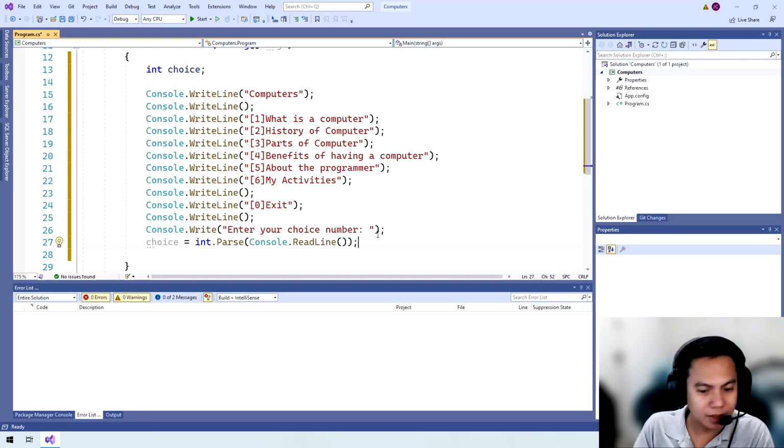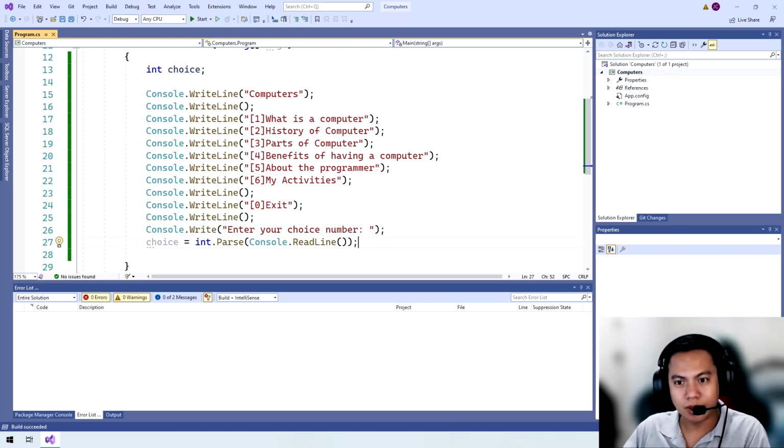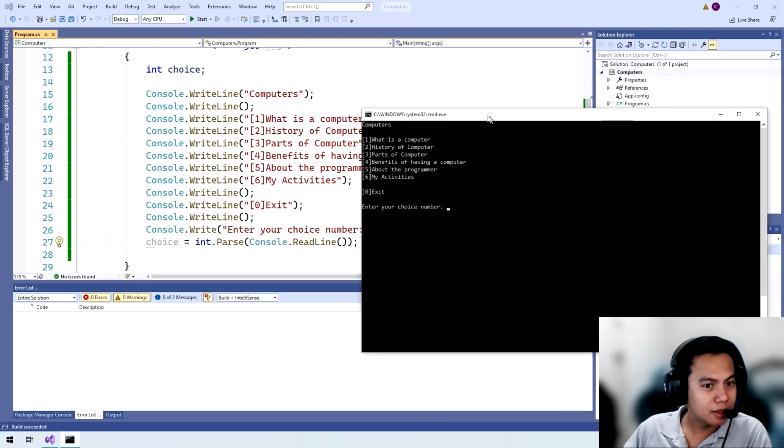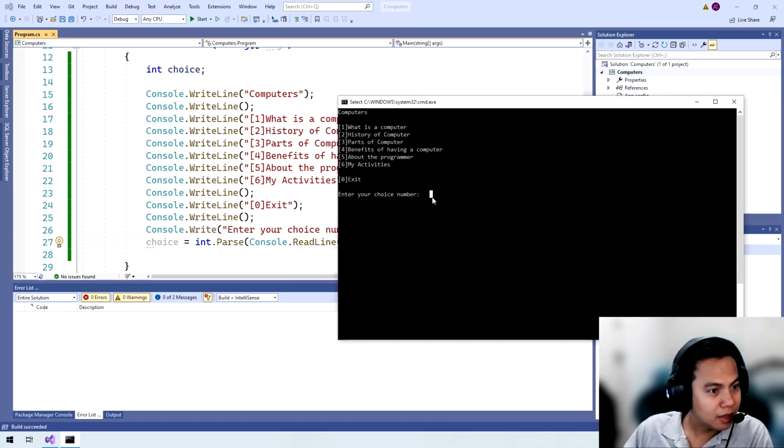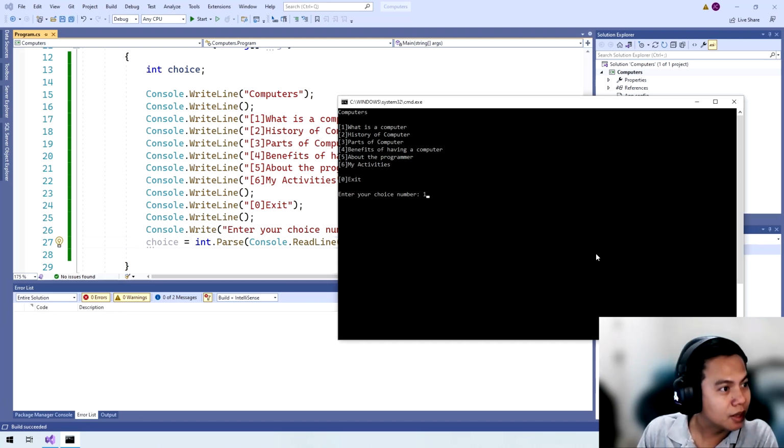Okay, so now we can test this one so that we can have a little peek at what the project will look like. We can now type a number, and the value will be transferred to the variable choice.